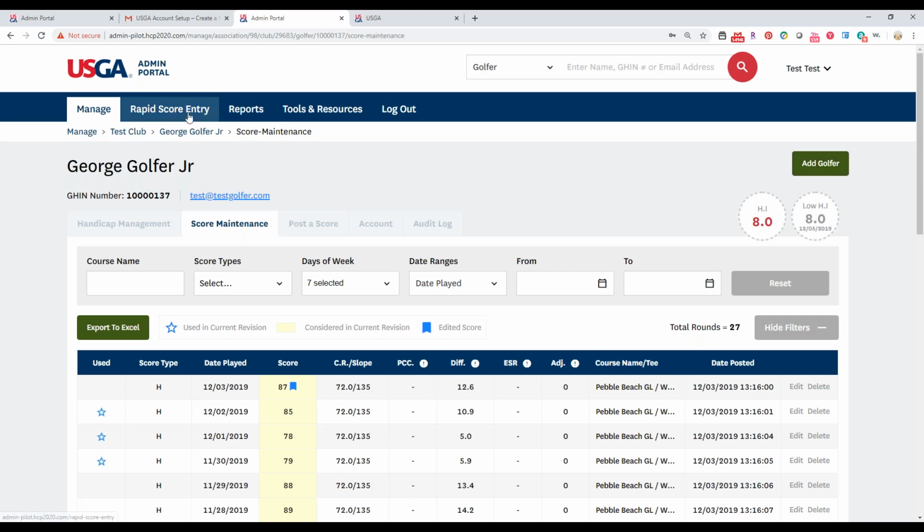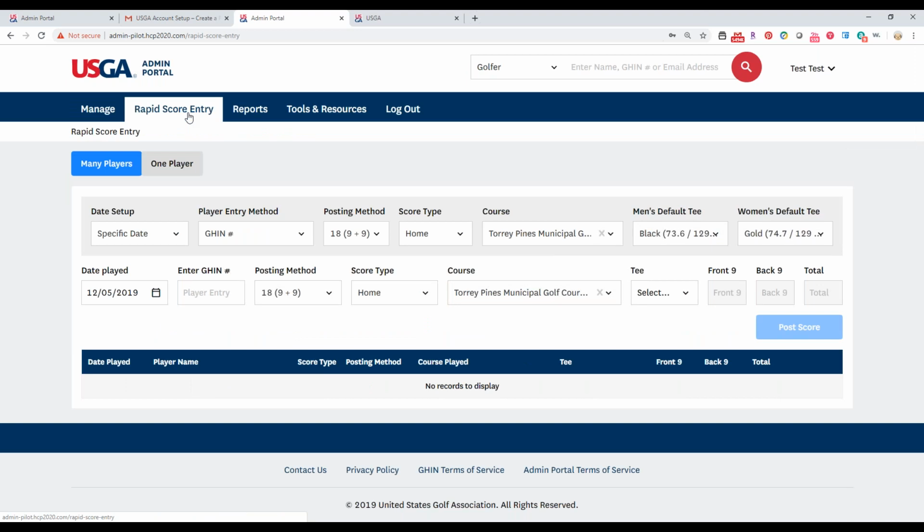Rapid score entry. All right, we will touch briefly on rapid score entry. So just know that we are running a little bit over, but we will be making this recording available if anyone does need to jump.